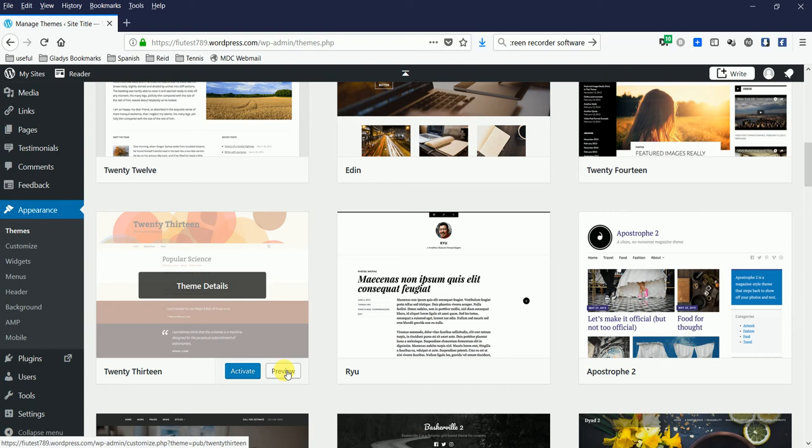By the way, changing themes does not affect the content of your site, so you can change themes at any time, so you don't need to worry about that. It'll just make it look different. It won't change the content that you've put in. You won't lose anything. But I already know what this looks like, so I'm not going to preview it. I'm just going to activate it. And it takes a couple seconds.